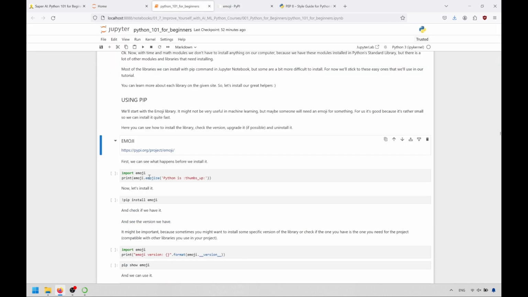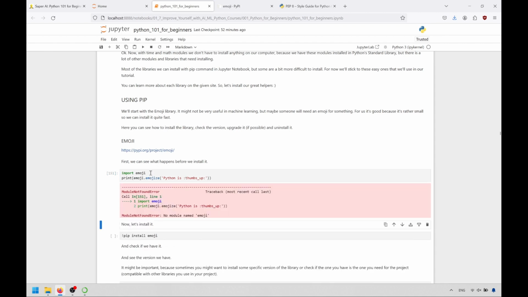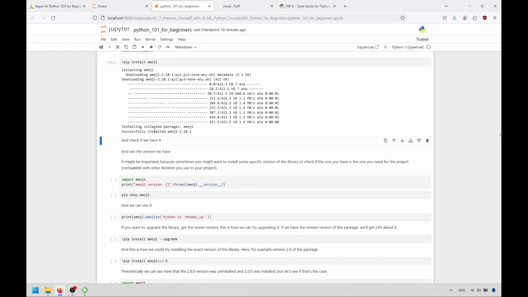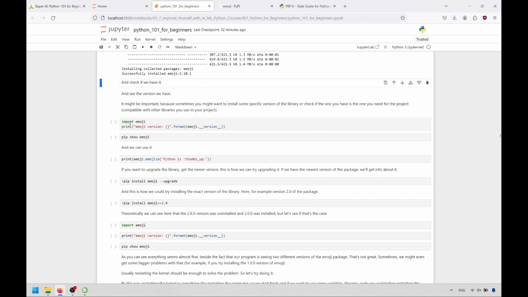First, we can see what happens before we install it. We get an error. Now, let's install it. And check if we have it. And see the version we have.